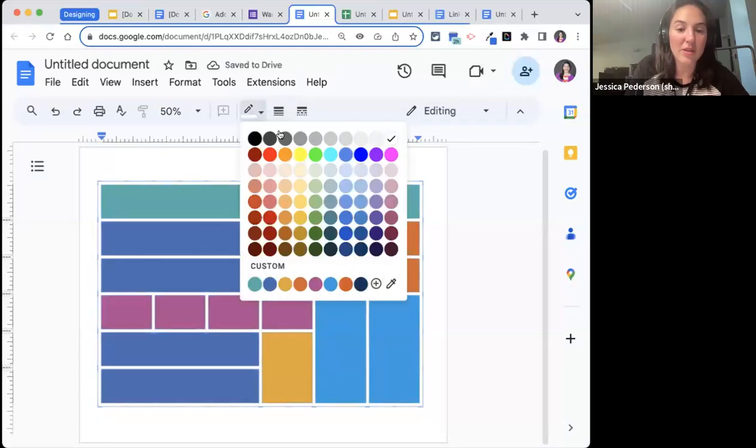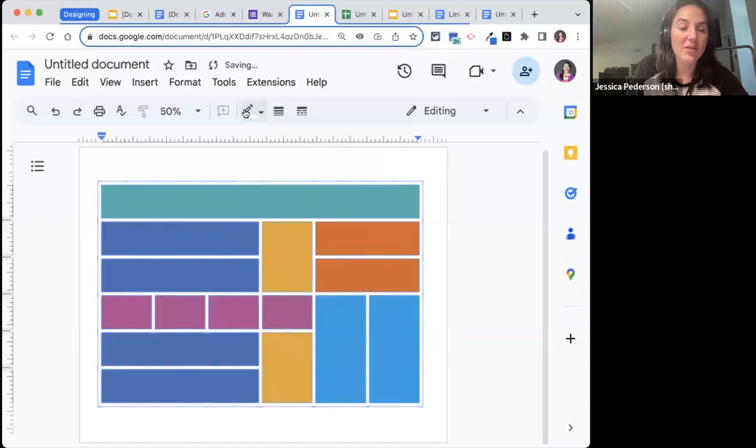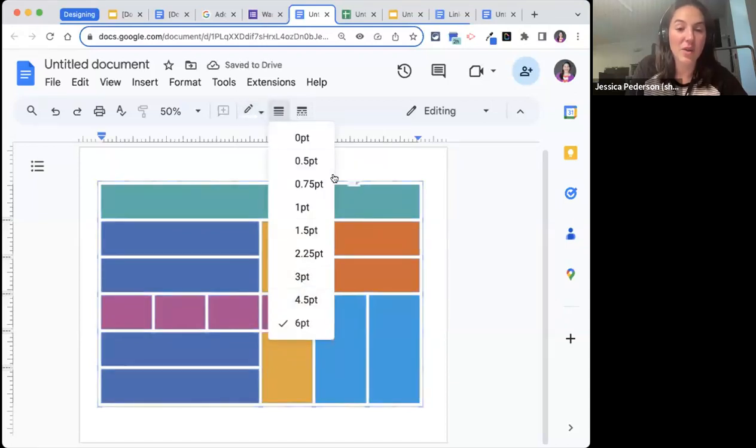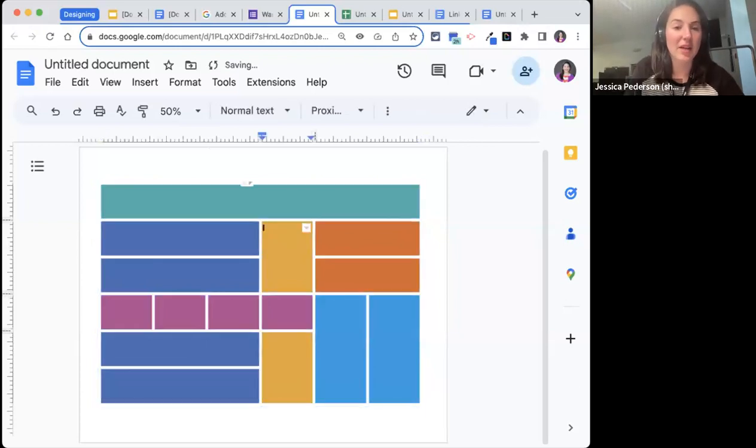You can make them any color you wanted though. So I could make them, you know, like black and really thick. Any color works. I just made it white and really thick. If I didn't want those lines there at all, remember to make it invisible, I do zero. And now there's no lines in between. So that's how I made that.